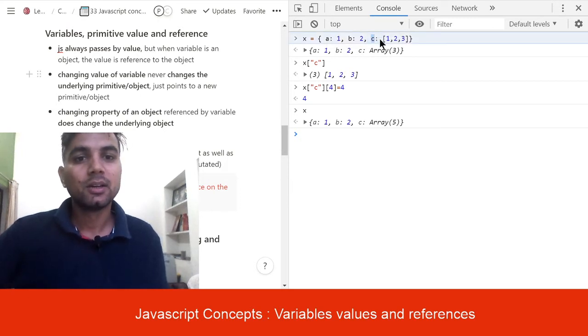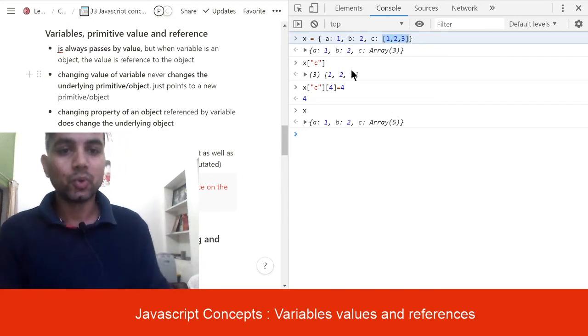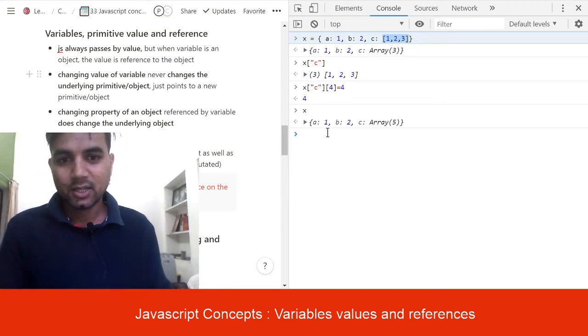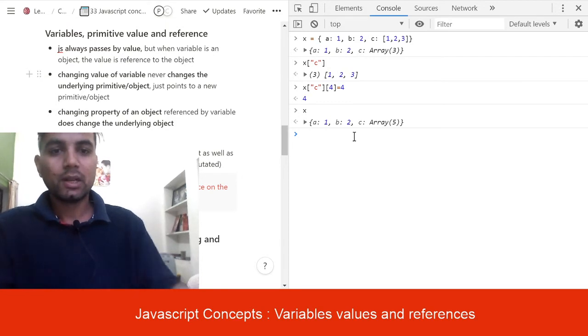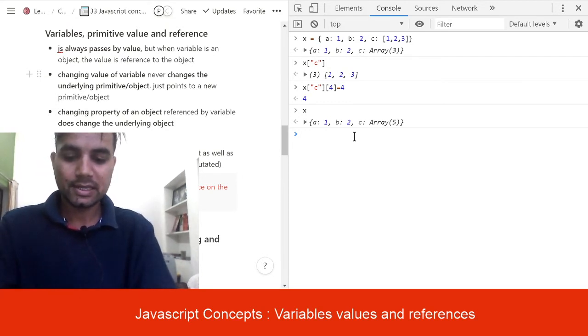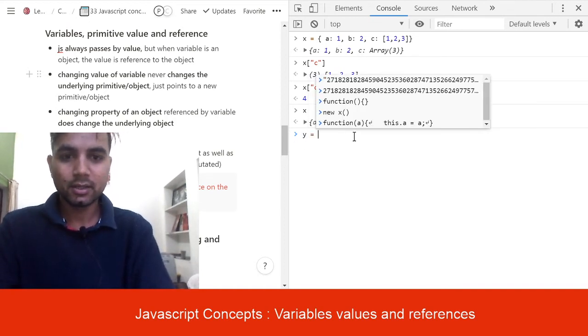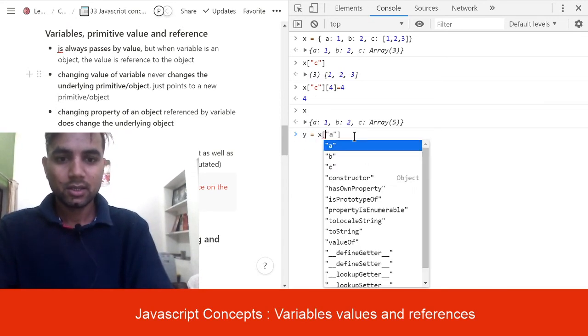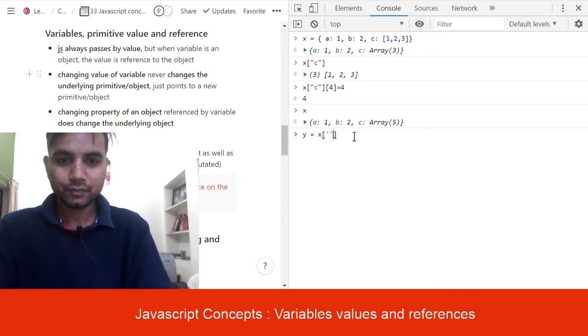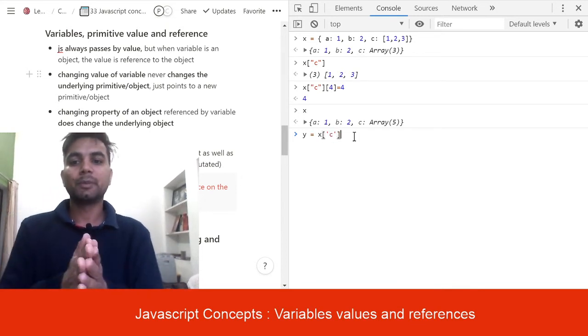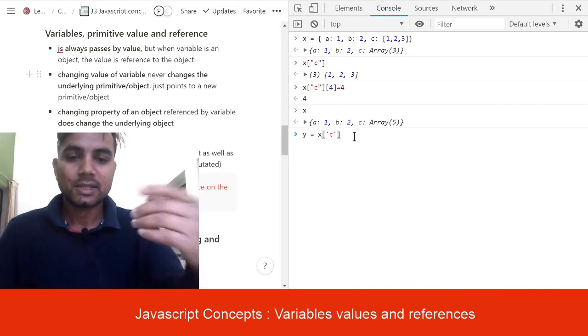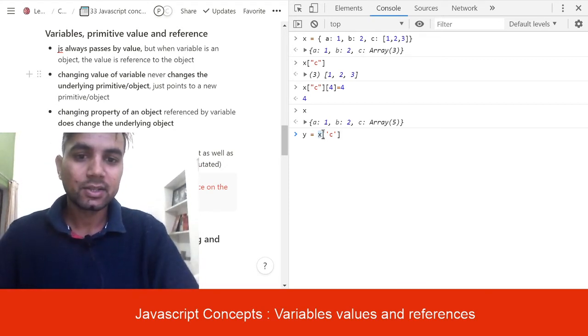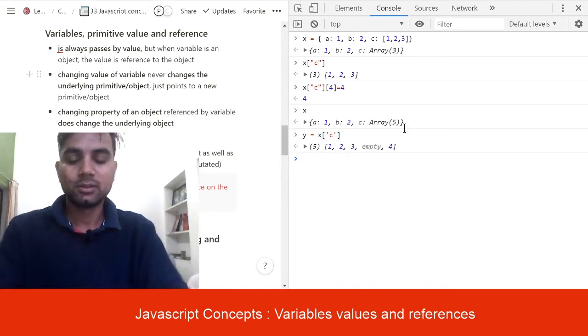C is referenced wherever this array is stored. Got it? So this will come into picture when, let's say, we assign another array, let's call it y, and we want to copy this array. Now what is xc? Xc is a reference to this array, so this array reference has been copied to y.